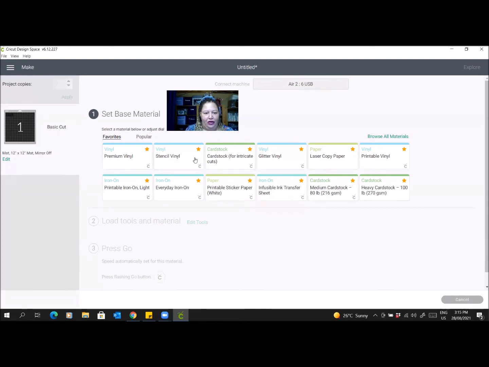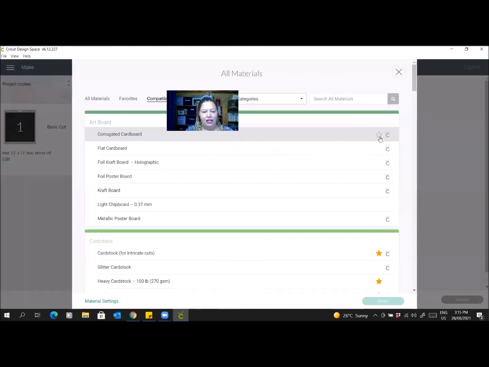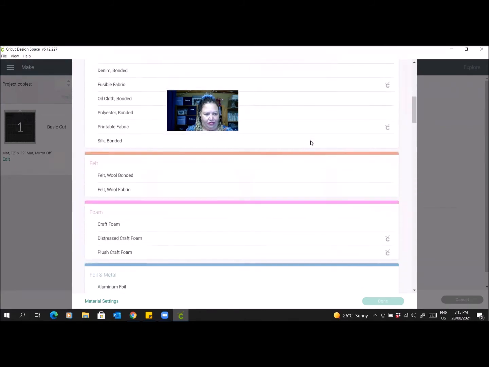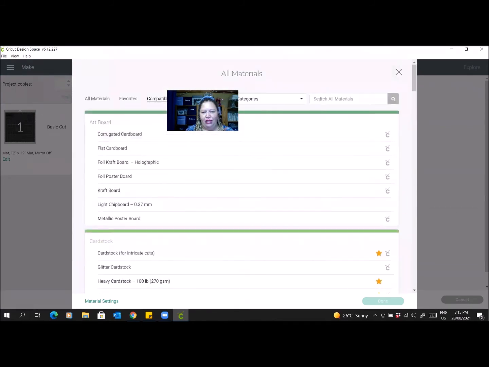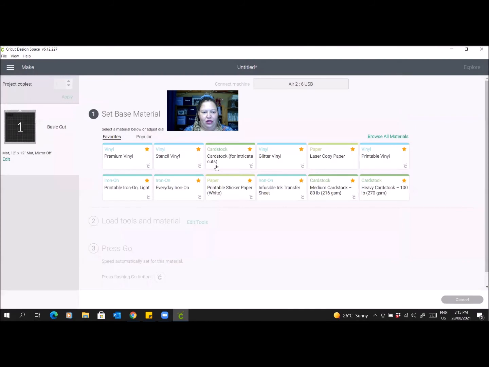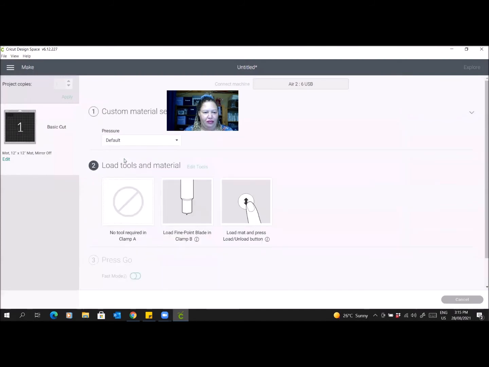But let's say here, now you see these little stars. They came up because these are the ones I use all the time, and I starred them so that they would always come up here. So you may have to go in the beginning to browse all materials, and then you can either scan down this way, or the faster way is just to type into the search what you're looking for. But for your first projects, I suggest that you stick to paper and vinyl. They are the easiest ones to work with. So we're going to hit premium vinyl.